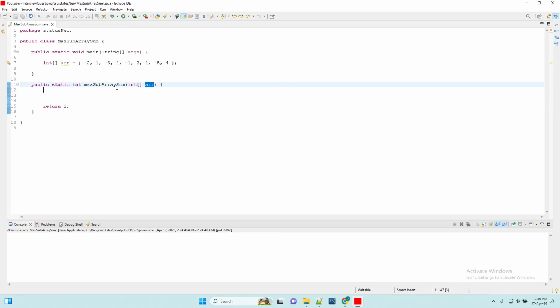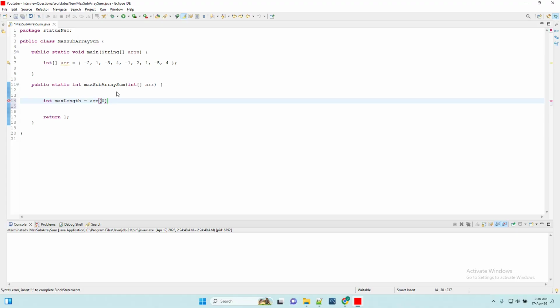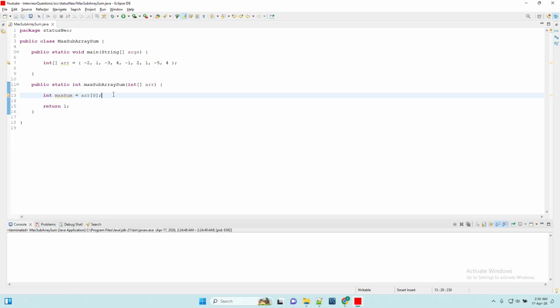So initially, let's say int max is ARR of 0, the very first element. It's not the max length, it's max sum. Max sum is this, right? And current sum is also the same. We are just initializing current sum with ARR of 0, the first value.